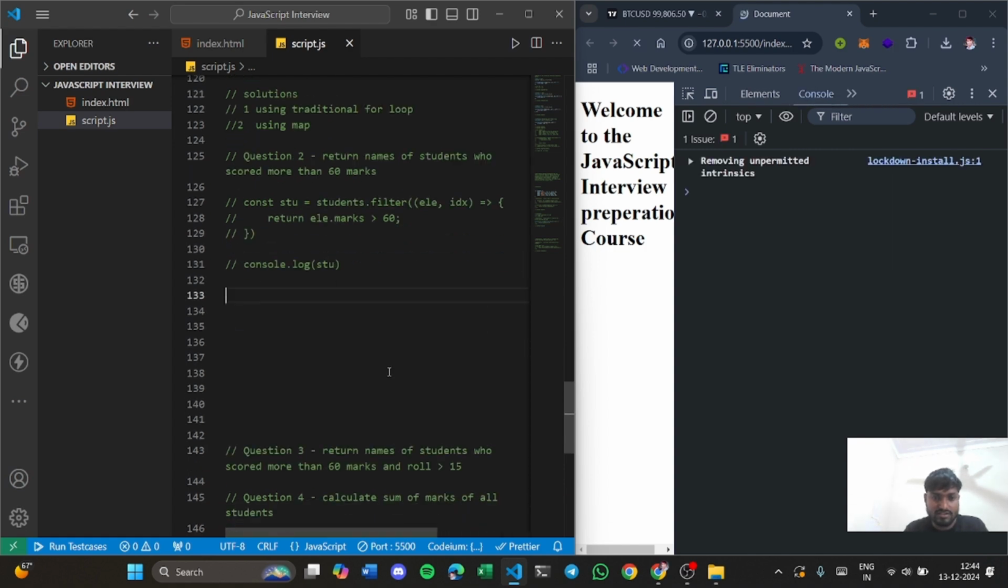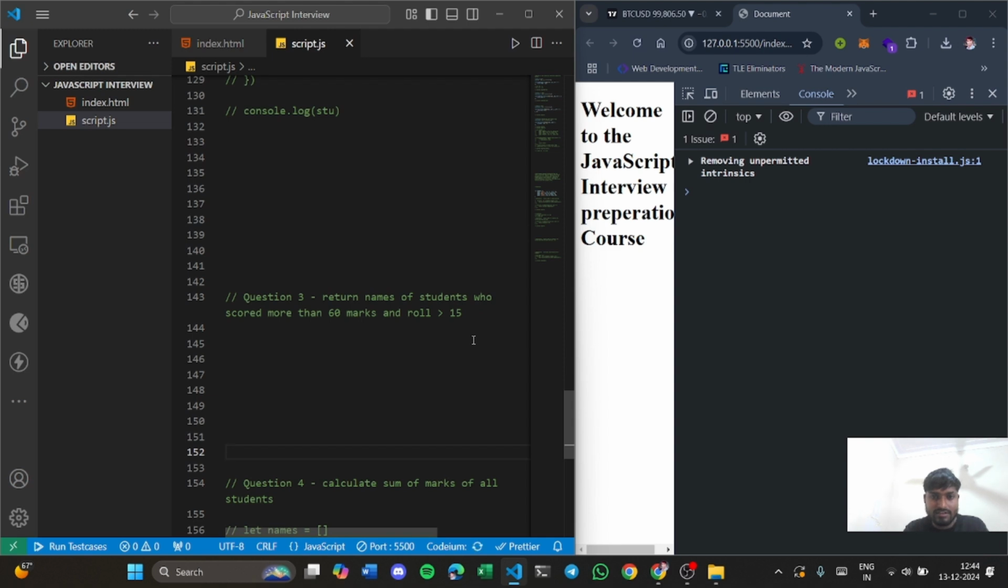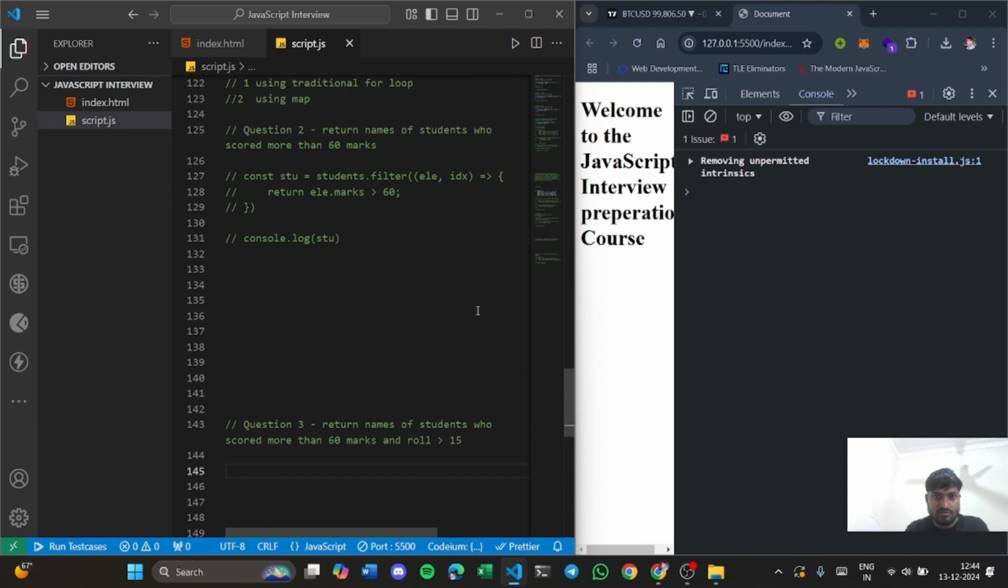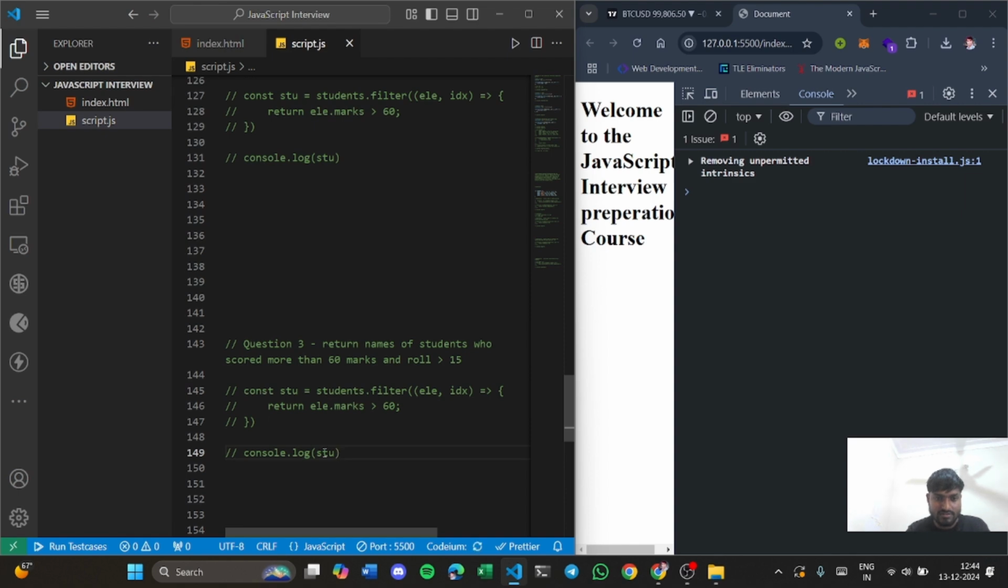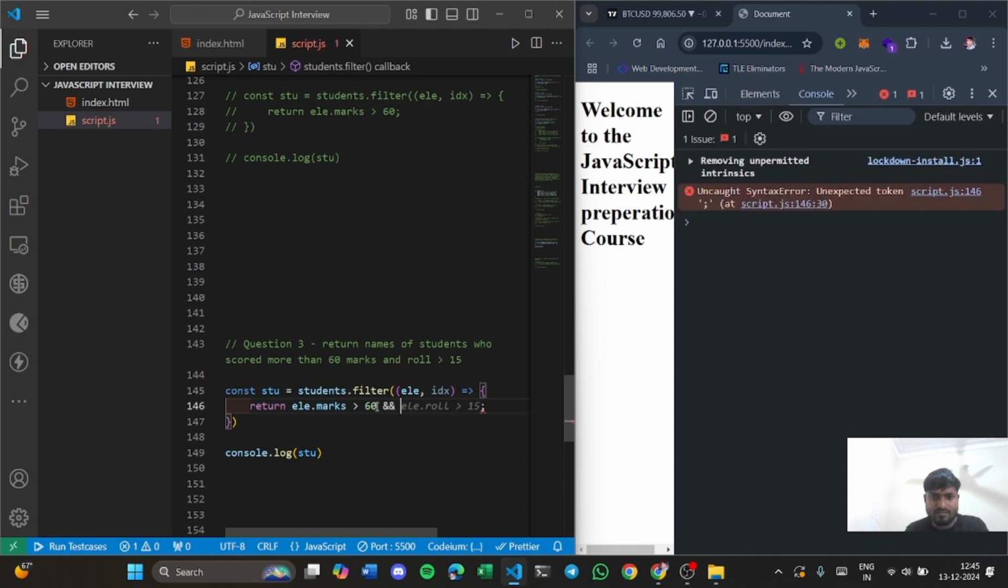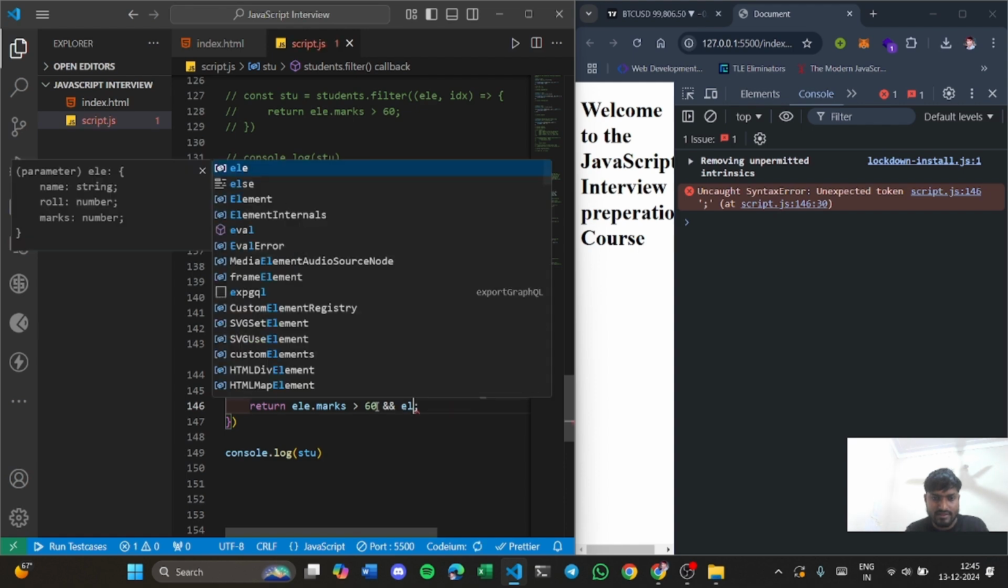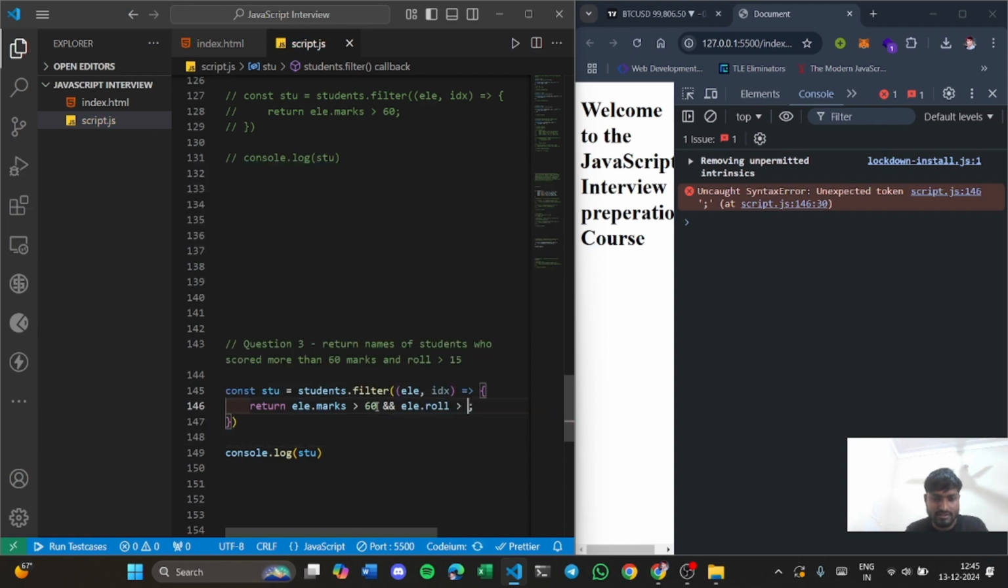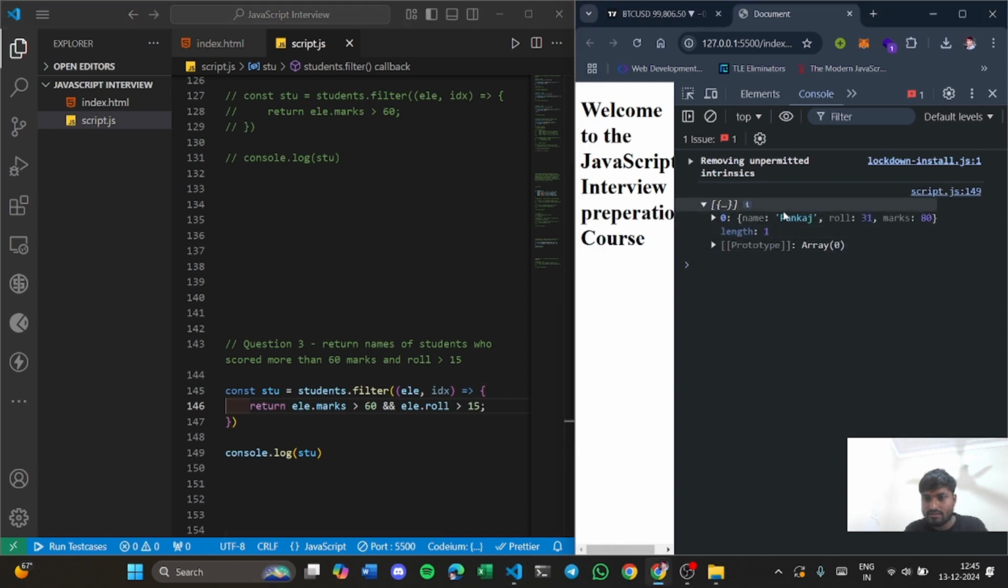So let's come to another question: return the name of a student who scored more than 60 and roll less than 15. You can apply the same method as discussed above. This will be the same answer, but you need to add one more condition here, that element dot roll should be greater than 15. So now we are getting only a single object. The student is Pankaj, whose roll is 31 and marks is 80.